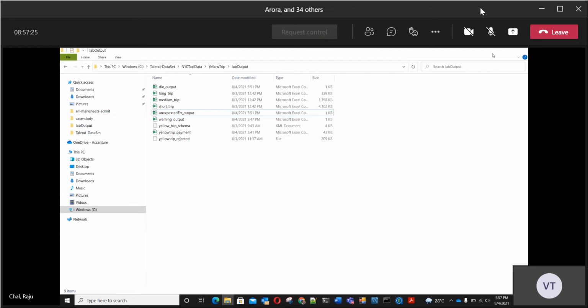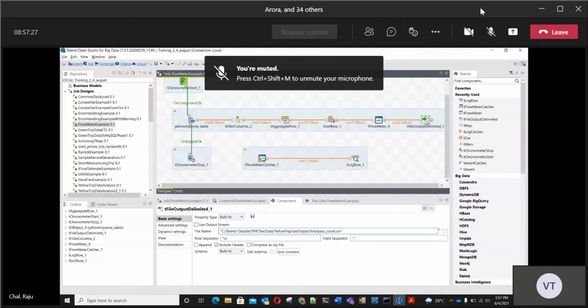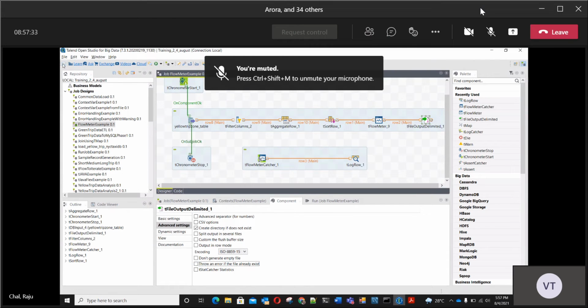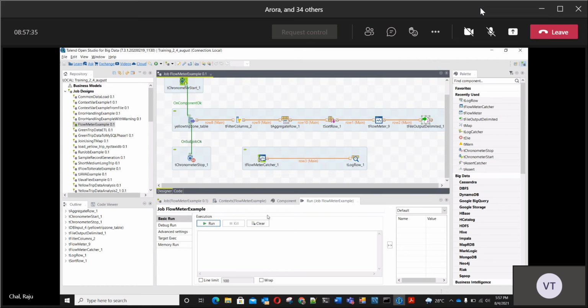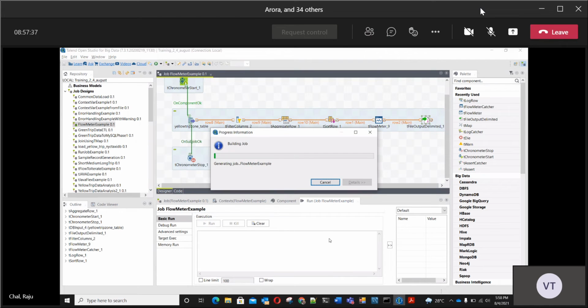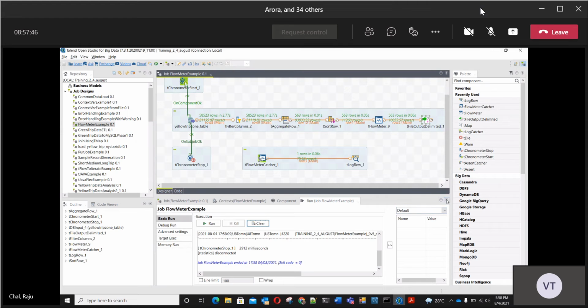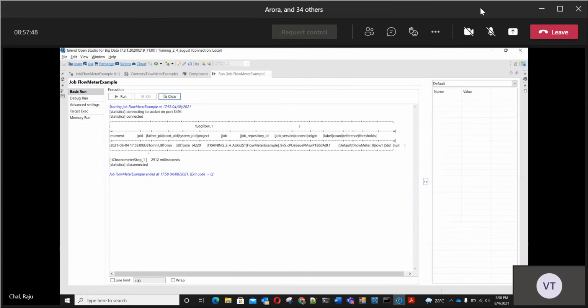Or now we can do what? We can do append or overwrite also. Save it and run it. The flow will go through the flow meter and it will be catching this information.